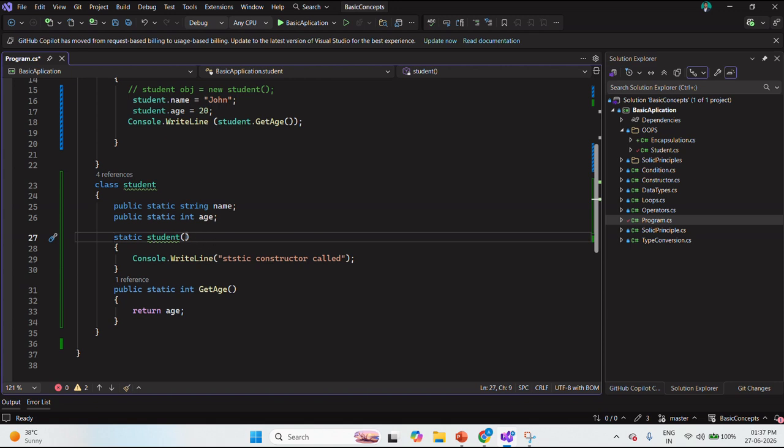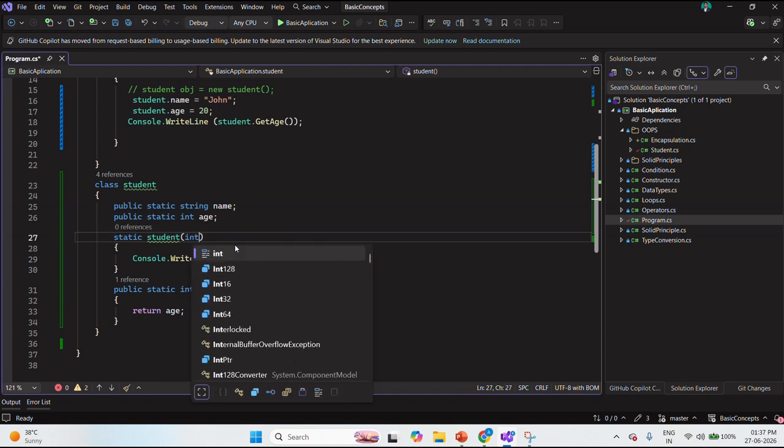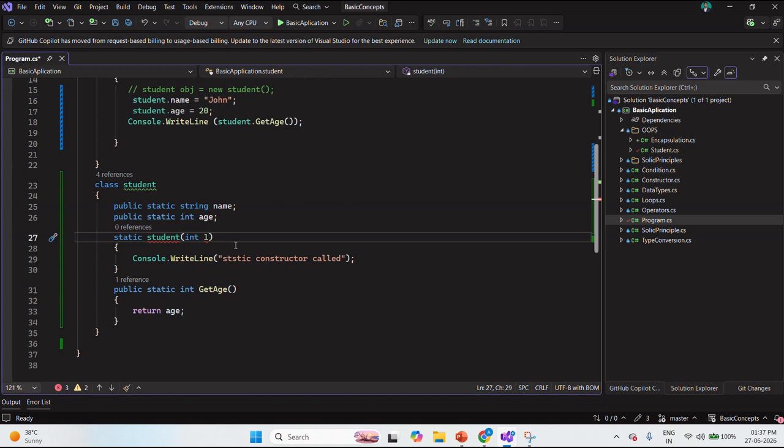Static constructor has no parameter. Suppose I want to add a parameter, then it is not possible. Static constructor does not have a parameter.